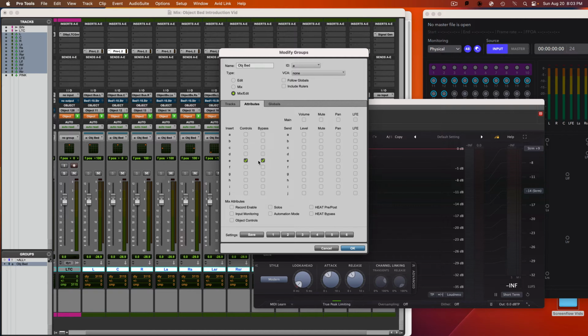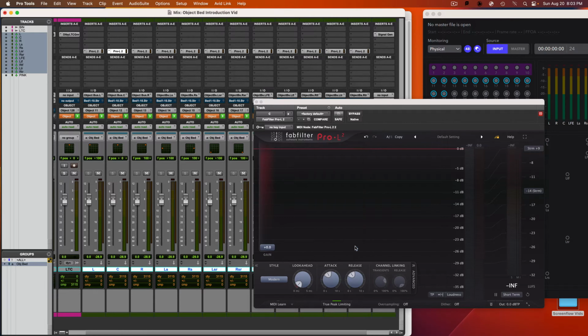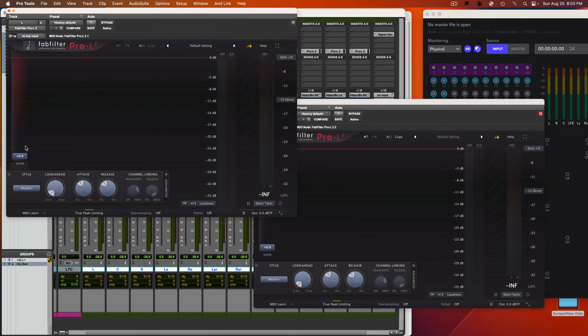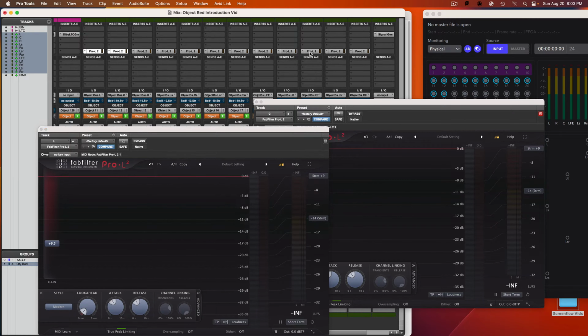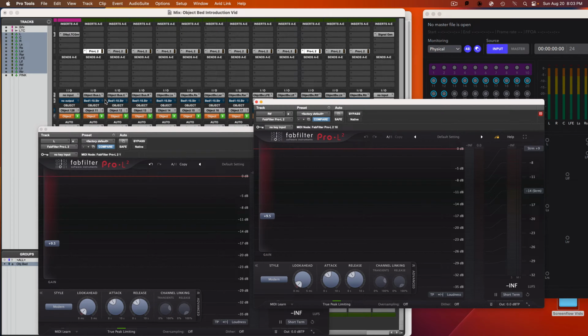And by setting them to controls and bypass, now watch what happens. I'm going to open up 2 limiters so you can see 2 at once here. If I change a parameter of 1, the other follows. In fact, all of them across the group have followed. So all I have to do is adjust 1 limiter and they're all following in the group, which is pretty powerful.